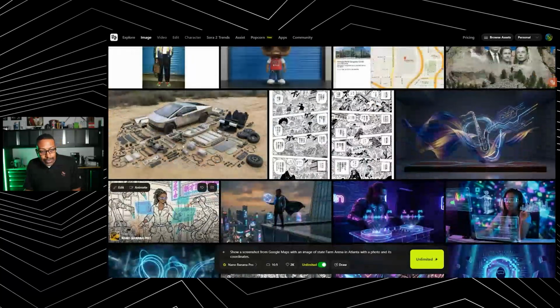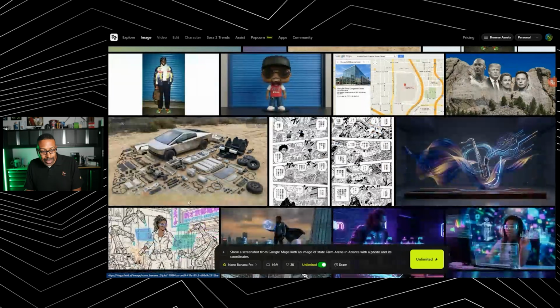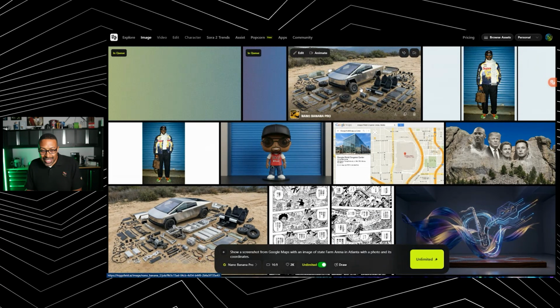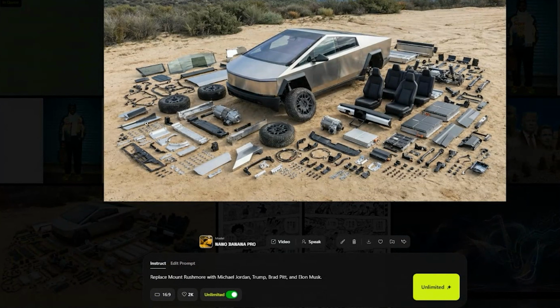All right. And so, again, you see here, this is my original image that I made of my Tesla in pieces. And this time it did a little bit differently. It actually had the Tesla kind of coming apart here, even got the wheel.